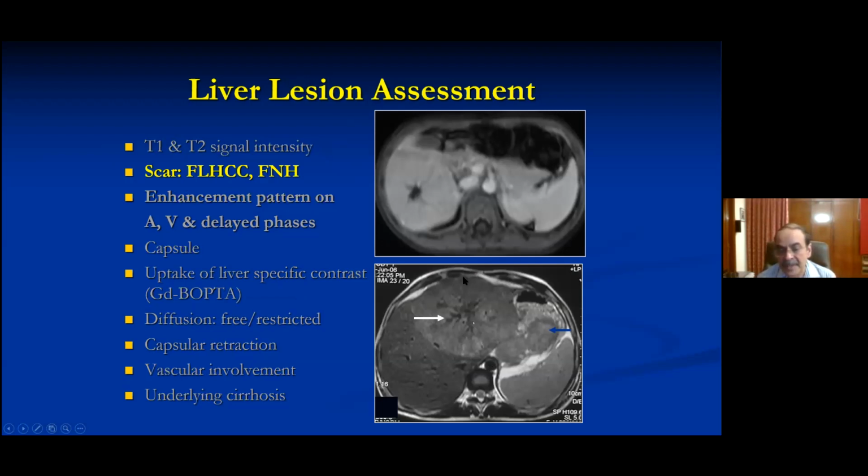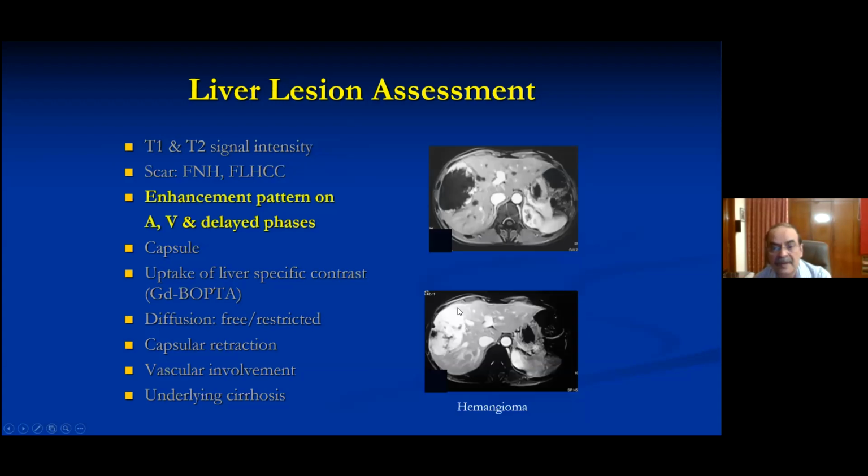I'll use this T2 weighted image to highlight the appearance of a scar in a fibrolamellar HCC. Notice this central stellate appearance, which is T2 dark, within this large focal lesion in segments 2 and 3 of the liver. This T2 dark scar is virtually characteristic of a fibrolamellar HCC. Fibrolamellar HCCs have a high propensity to metastasize to lymph nodes. Almost 50% of them will show metastatic locoregional lymph nodes, and these are all enlarged lymph nodes from this large FLC in the left lobe of the liver.